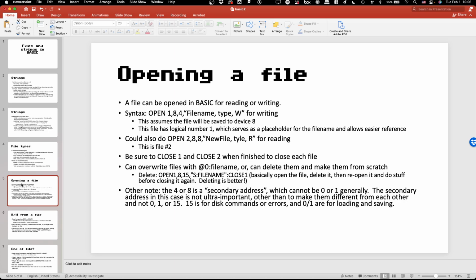If you put an @0 colon in front of the file name, you can overwrite the file. But what's better to do here is actually to delete it and then reopen it from scratch. Okay. And the way you can delete a file is if you open it, and then you prepend the file.